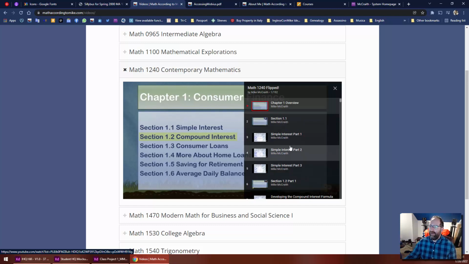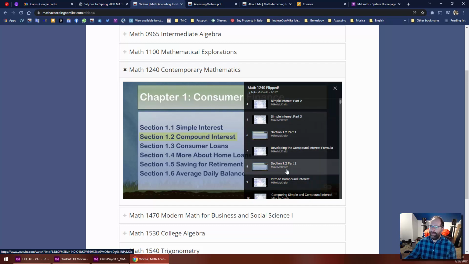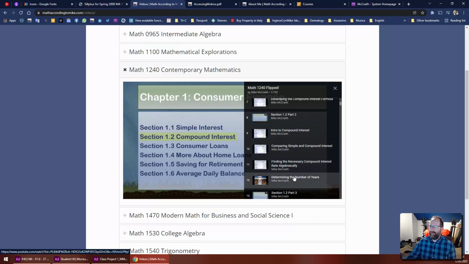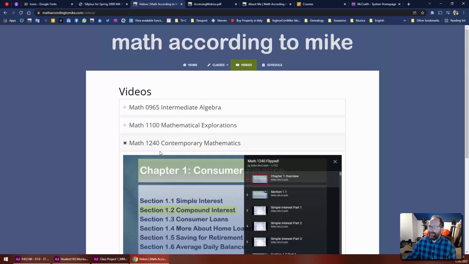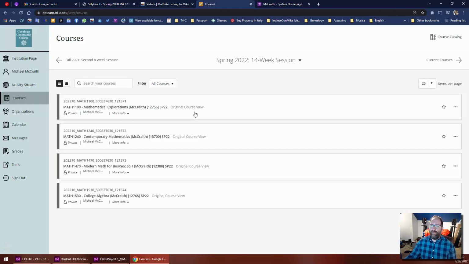Now this one, notice, section 1.1 was just lecture and then 3 examples, but section 1.2, lecture, example, lecture, example. And I show you how to put things into the calculator. If you have any troubles, let me know, and I will try to find out what keystrokes are necessary for your calculator if it doesn't match. Okay, that is the Math According to Mike page. So practice tests, about me, how to get into Mobius, your syllabus, and your videos is what Math According to Mike is for.